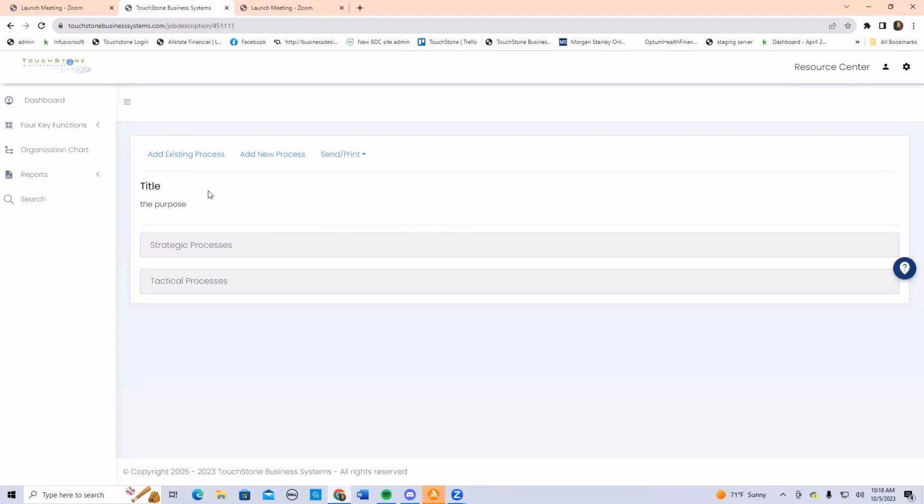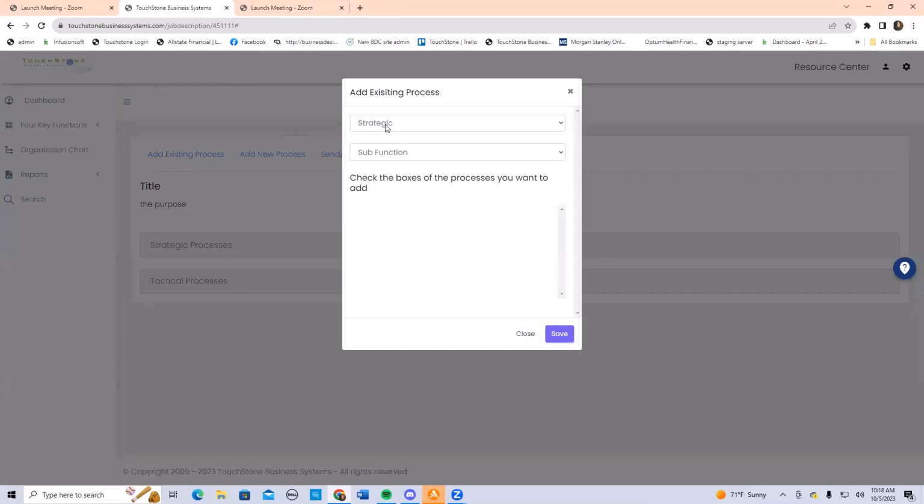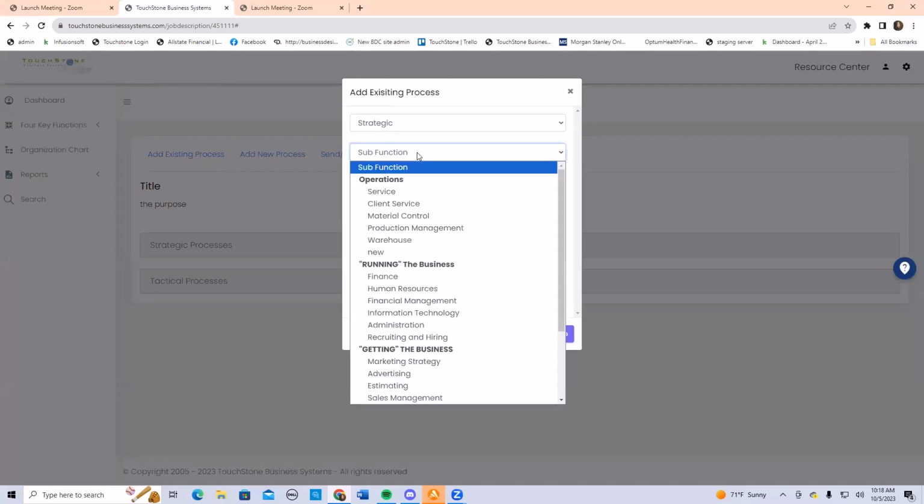So the processes are linked from the 4 key functions. So to add an existing process, I click here, add existing process. It's asking me if I want it in the strategic or the tactical section. Then I choose the sub-function that I want to pull the processes from. So now I'm literally looking over at the 4 key functions. I would go to the sub-function that the processes are in that I want to pull on this position. So you want to think about what department this job description is in and go that department into those sub-functions.